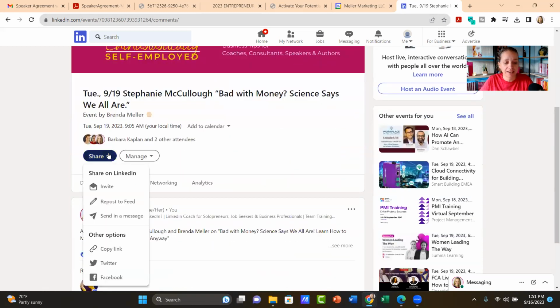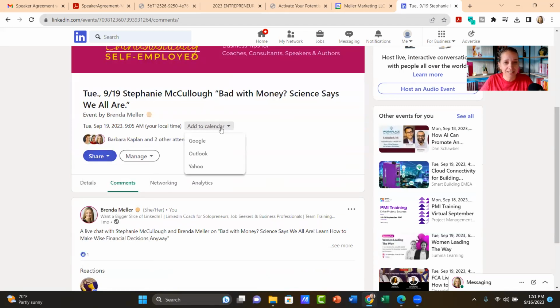You may notice that after you register for an event, you'll get an option to add to your calendar. Now, if you click on that drop down, you're going to see that right now LinkedIn only has three options: Google, Outlook, and Yahoo. Now, what if you use iCalendar? It's not an option that's in here. So here's what I recommend that you do.